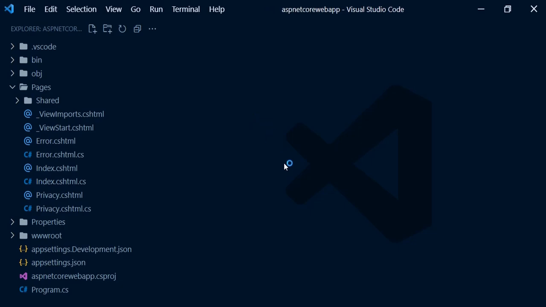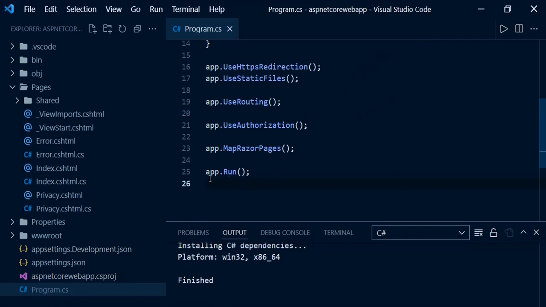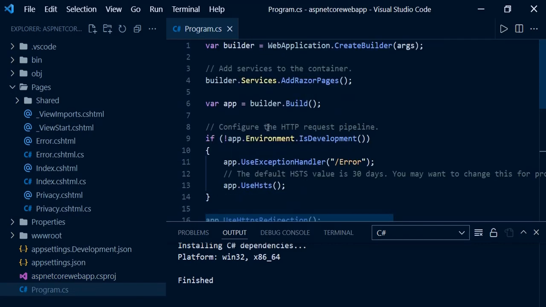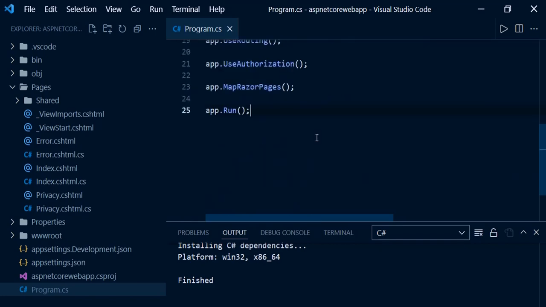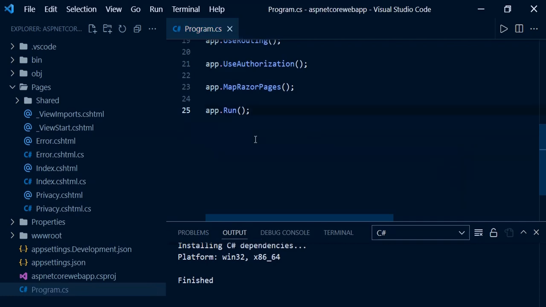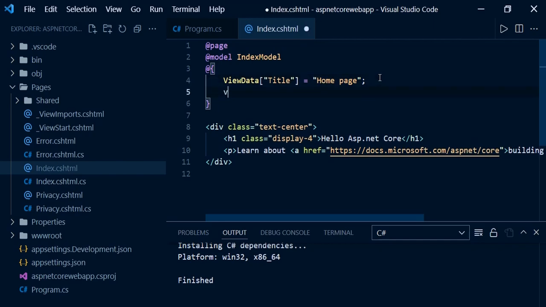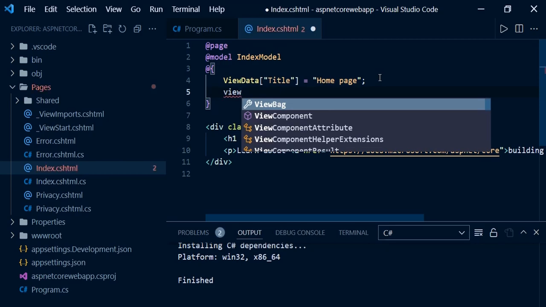So now we have reloaded Visual Studio Code. Just open Program.cs and here we have app.Run, right? Here app is nothing but the object. Just type app dot, then it will give us all the available methods on the app object, right? So it gives us the IntelliSense. And similarly, go to index.cshtml and here we have ViewData, right? Just type View and press Ctrl+Space, the way we use it in Visual Studio. Then it gives us all the available methods or classes or anything that starts with View.